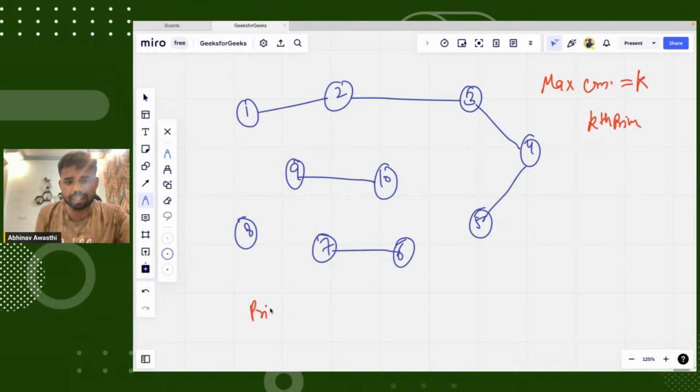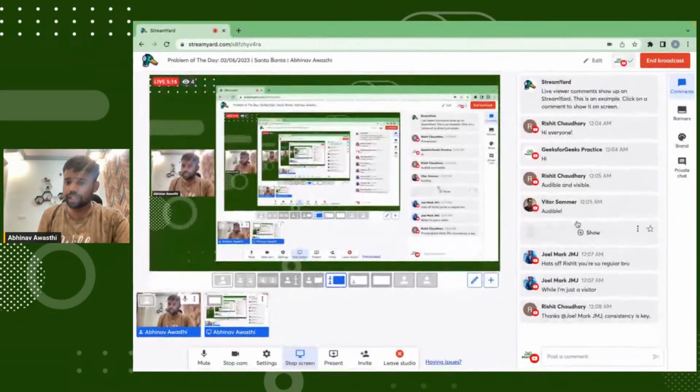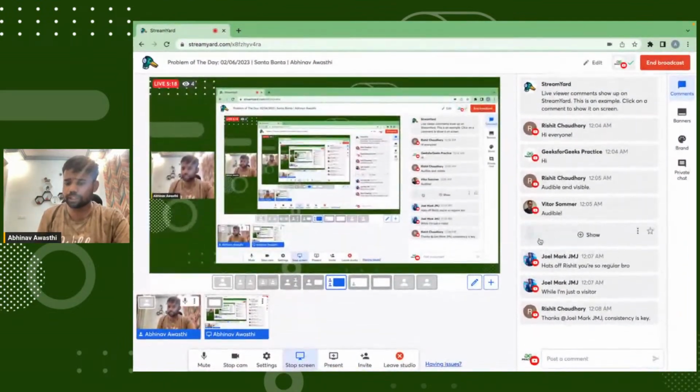Let's say the prime numbers are like this: 2, 3, 5, 7, 11, 13, and so on. You have to find the kth prime number.